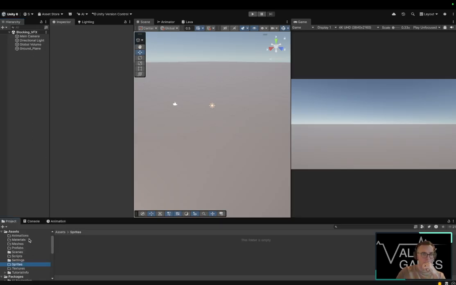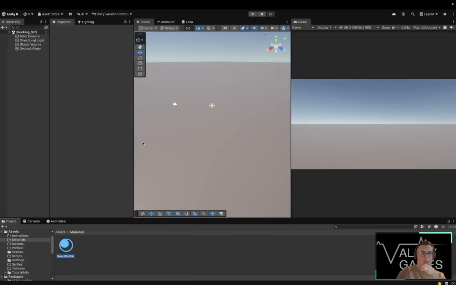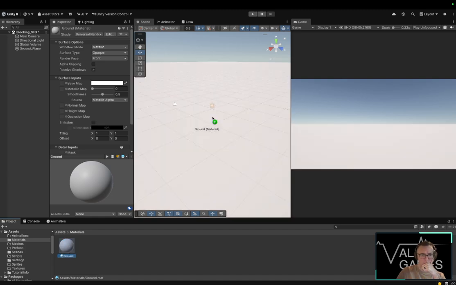So there's a bunch of stuff. There's a bunch of stuff to do up front. Let's do some of that now. So we're only going to have to do this once per project, but we're going to want different materials. We're going to want that to be a ground plane.